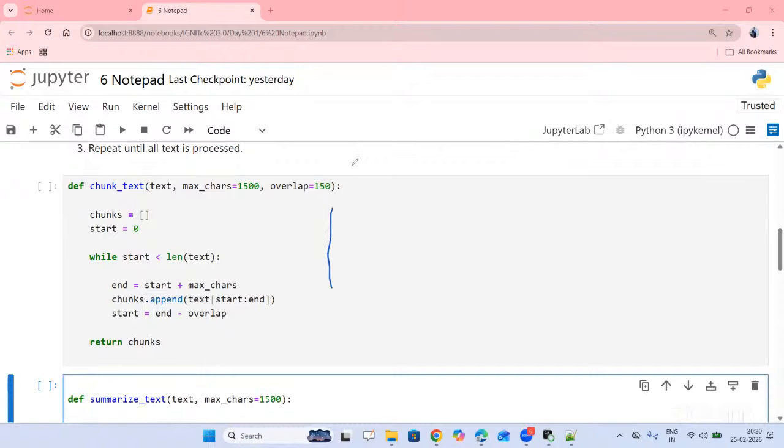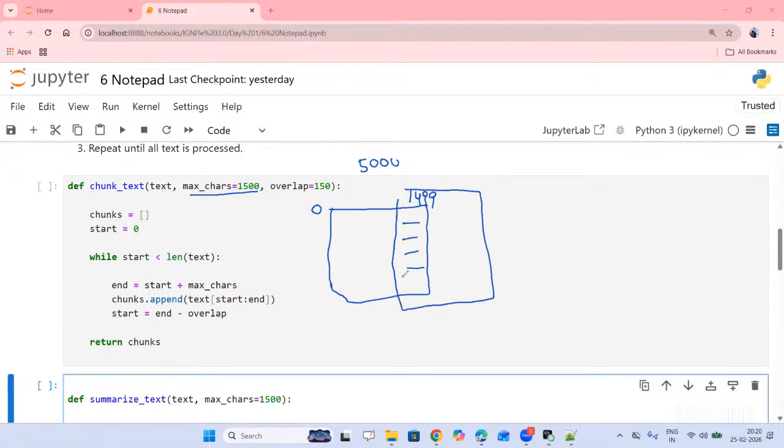Suppose I have 5,000 characters. Let's say this is a chunk, with a maximum number of characters from 0 to 1499. While doing chunking, you also need to keep overlapping. This is overlapping of 100 characters. Why this overlapping? If you don't have overlapping, the semantic meaning will get lost between chunk 1 and chunk 2.